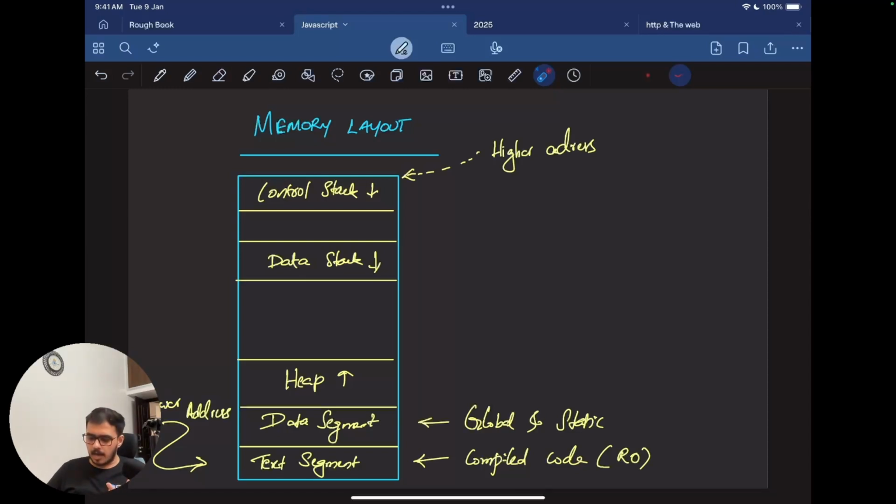One other thing I would like to tell you about the memory is that objects, arrays, and anything that is a global variable will be stored in the heap. Anything that is a local variable that is required only in the scope of the function will be stored in the stack. I hope this is clear to you.